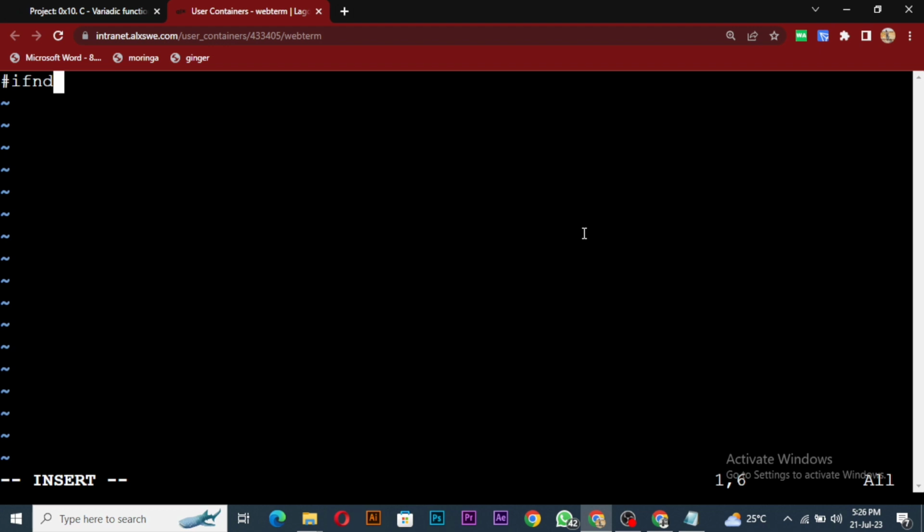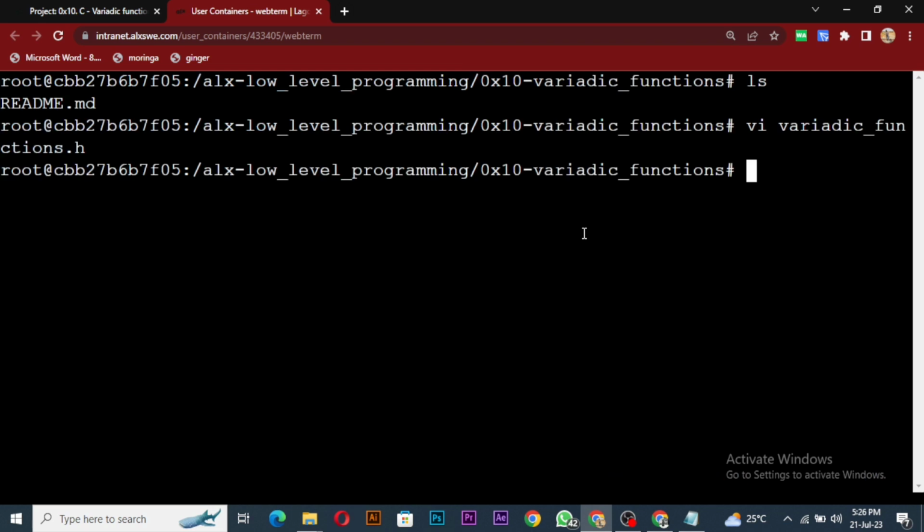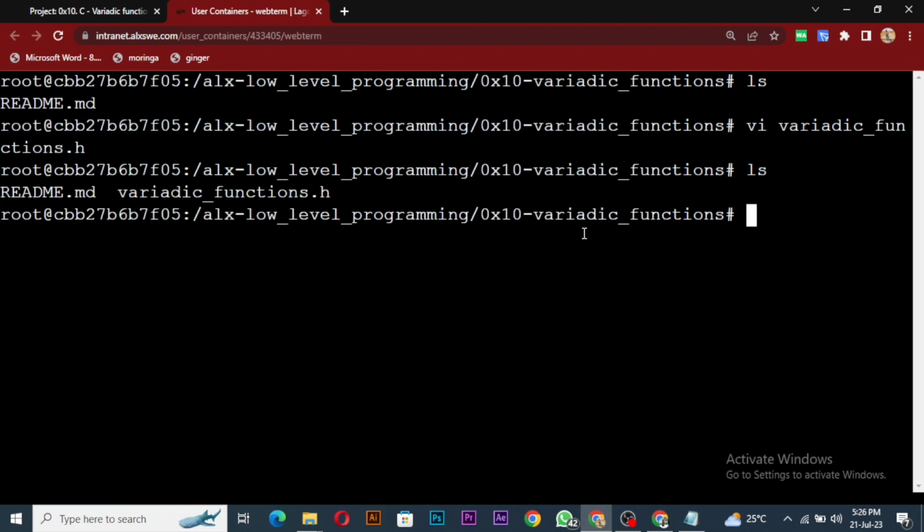Then I'll define it and say #ifndef _VARIADIC_FUNCTIONS_H_, then #define _VARIADIC_FUNCTIONS_H_. I hope I spell it right, because if I don't, I'm going to have some errors. And then we'll #endif. Okay, we are good with that for now. Escape. So far we have two files now.